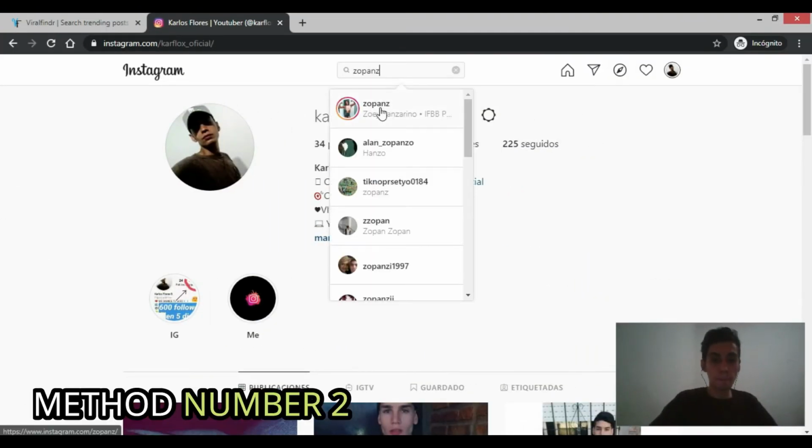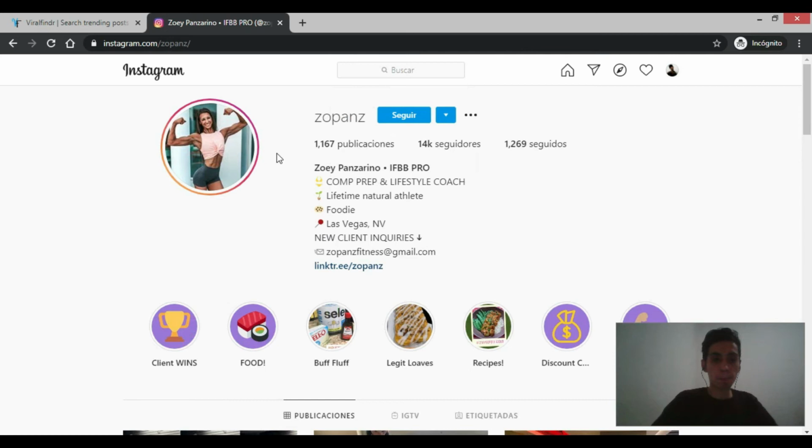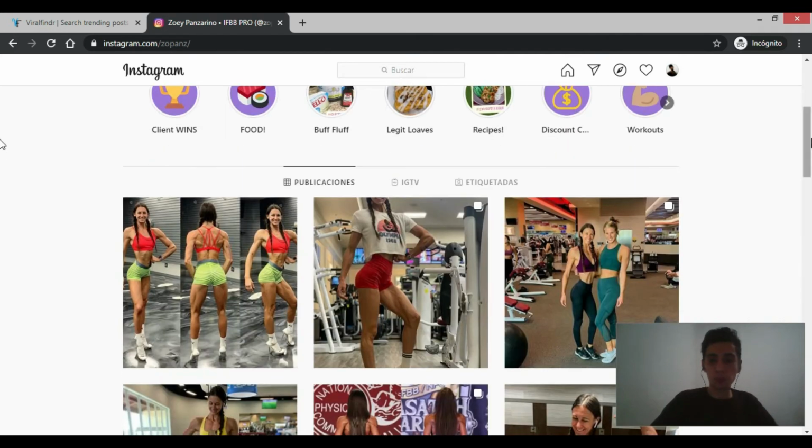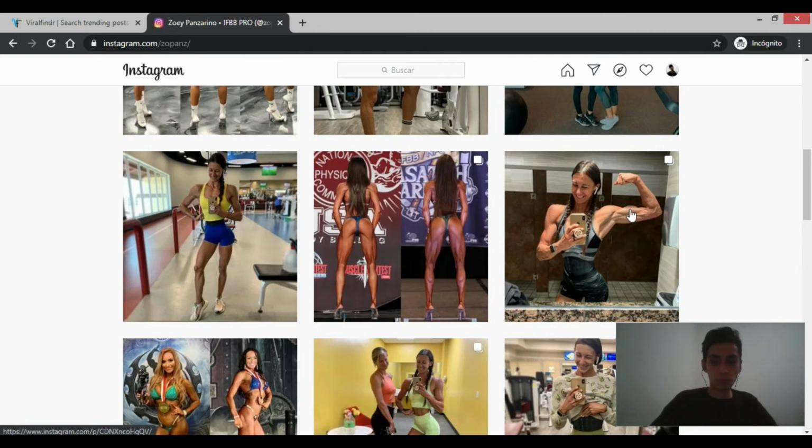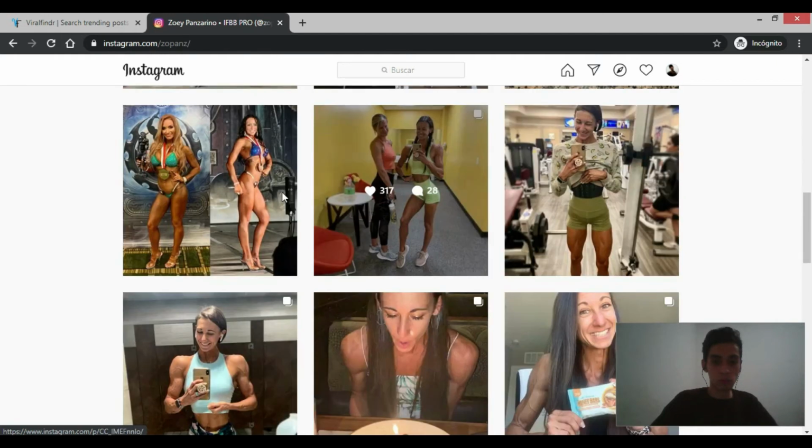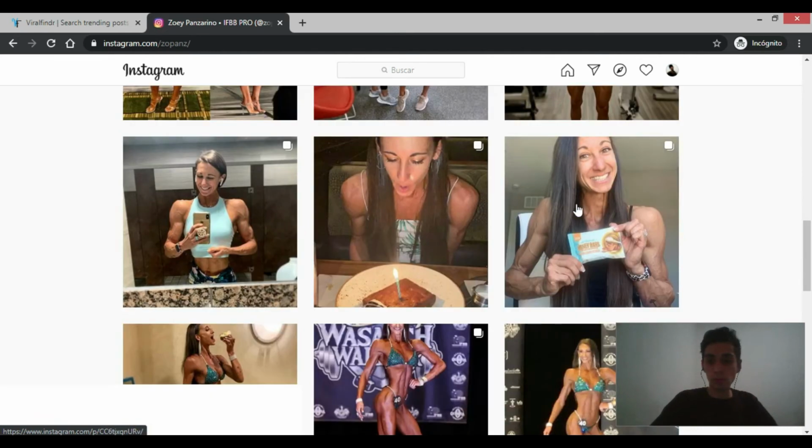Method number 2. In method number 2, we have to find which post has the most likes and comments on the profile we are using. This will help us to know which was the post that has more engagement, and we will know which were the posts that went viral. It is not necessary to look at all the posts on that account.